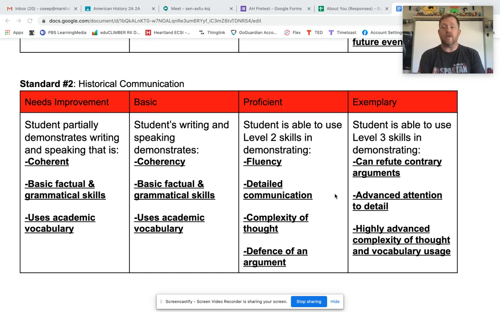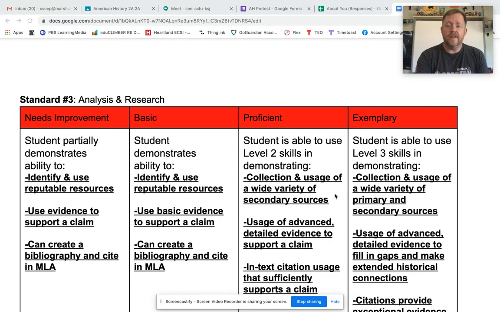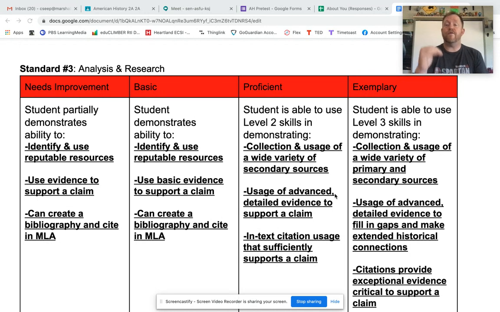These are all things that you guys are all going to be able to do. It's going to be a work in progress, but it's probably the most challenging standard for a lot of people. The last standard is analysis and research. Can you find reputable sources and learn new things online and apply them to your thinking?